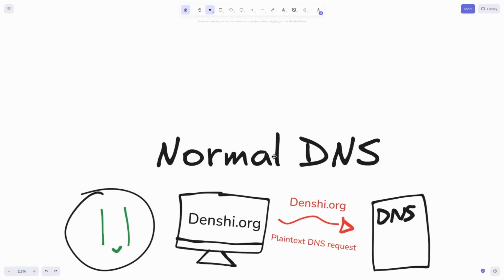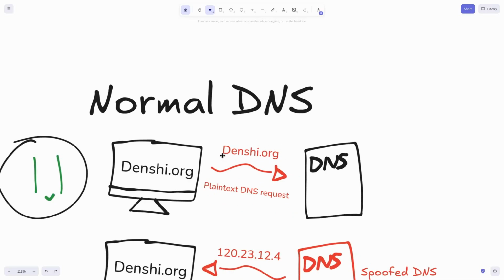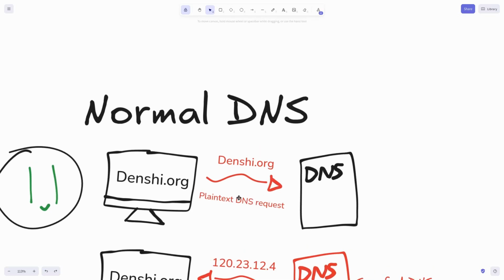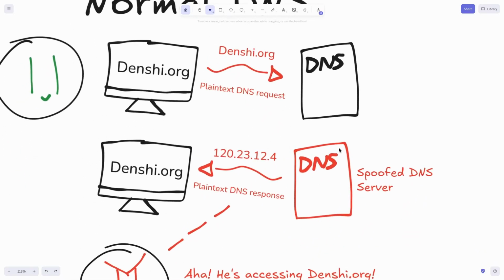What happens under the normal DNS protocol is that this website name, Denshi.org, gets sent over to the DNS server as a plain text request. Because this is a plain text request, anybody can actually fake this request, which means that if for whatever reason you contact the wrong DNS server without even knowing it, like somebody changes the DNS server on your computer, or maybe somebody's able to spoof the DNS server address, then you might get a response from a fake DNS server, which is illustrated here in red, and get a bad response, which might send you to the wrong website perhaps.